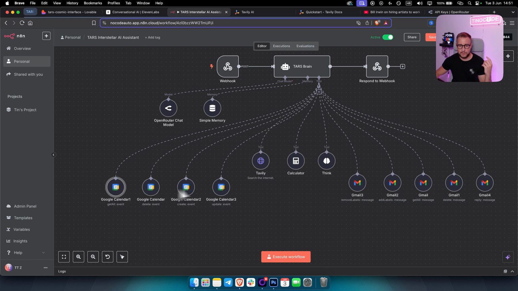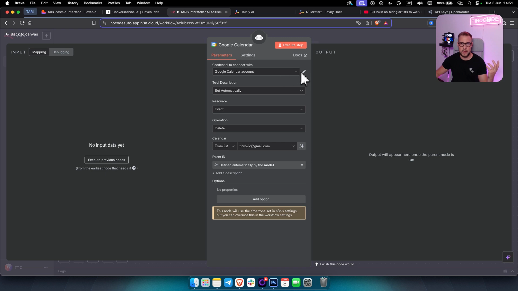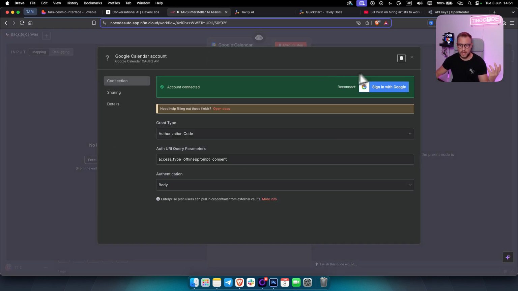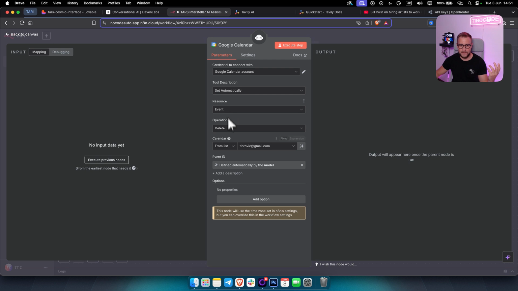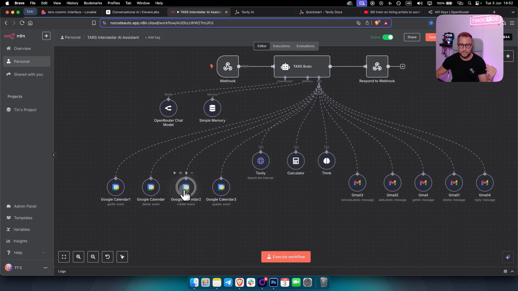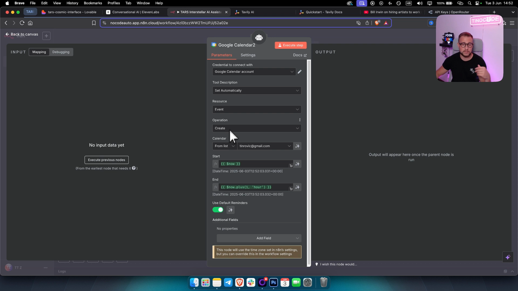We essentially added three more nodes here, which I'm just going to go through them a little bit faster. So again, we sign in with Google here, set automatically event delete. This just gives TARS the ability to delete any events. So again, if we say TARS, can you delete this event or my latest event, TARS would be able to delete the event. We have another Google Calendar, which is create. This is for creating an event. Again, the date is here now, just so TARS knows, okay, today is 3rd of June, right? And we use default reminders as well.